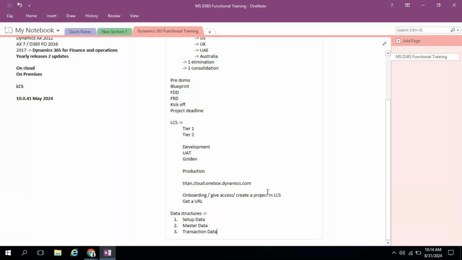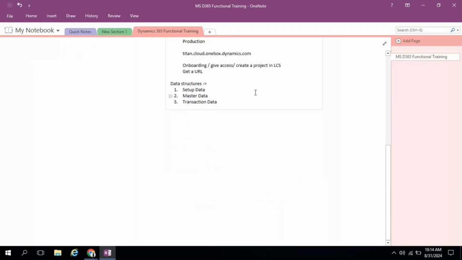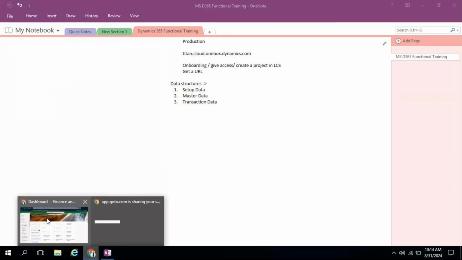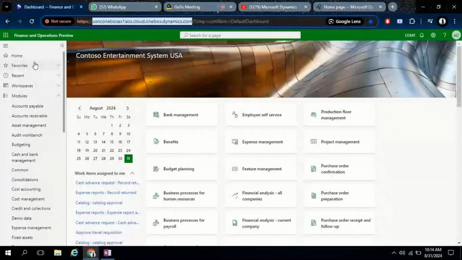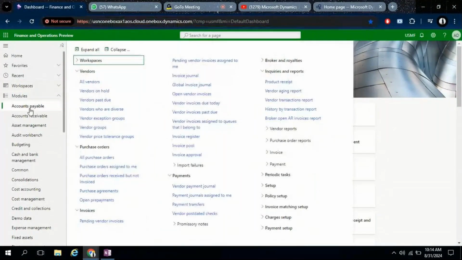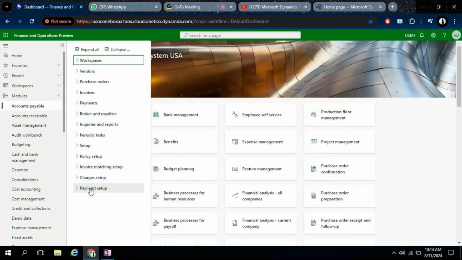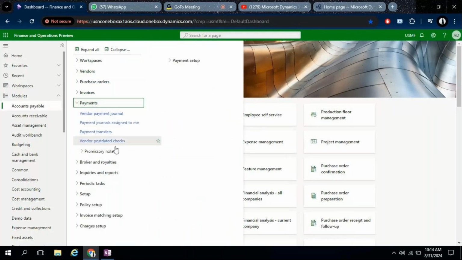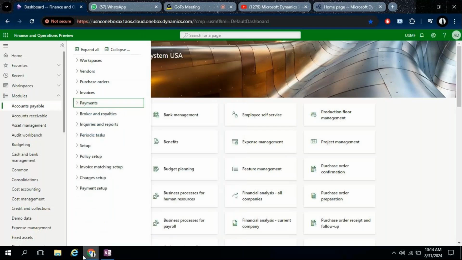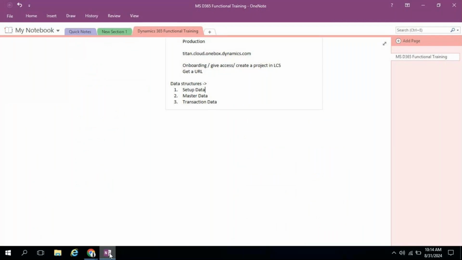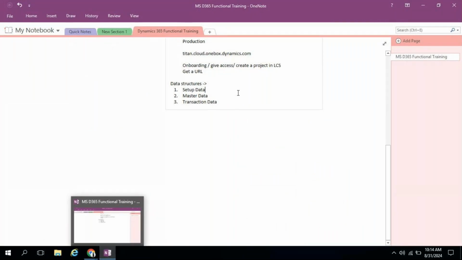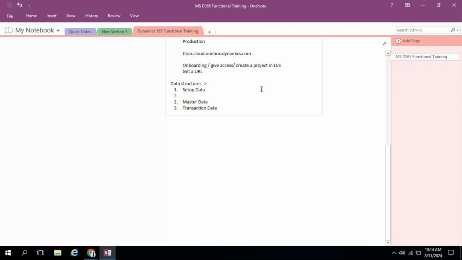Whenever a new query comes up, or in the interview, the first thing: any module you will see, if you go over here, under the modules there will be setup, under the setup there will be master data, and after the master data there will be transactional data. These three types of data we are going to focus on in every module we cover. Setup data, for example: firstly we are going to set up an organization.